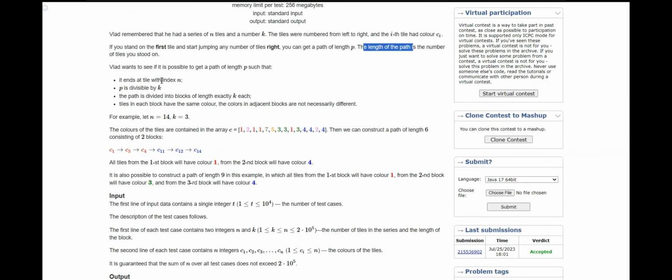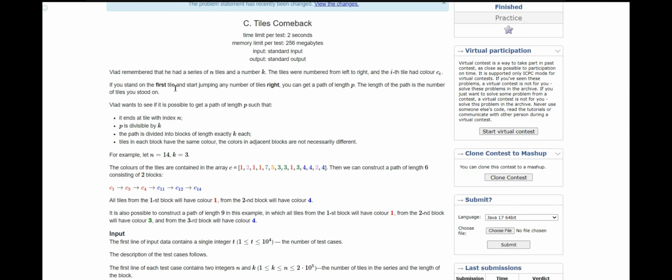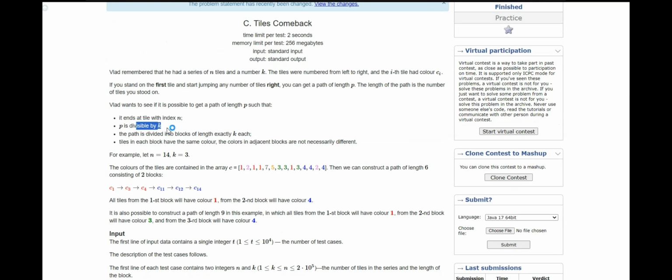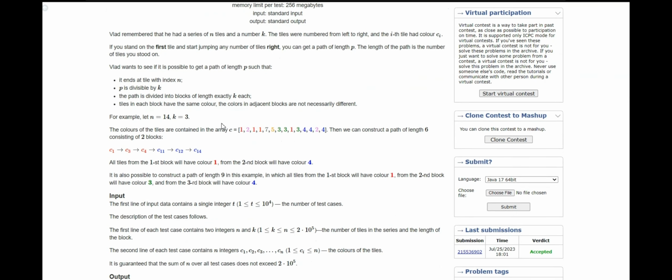So Vlad wants to see if it is possible to get a path of length p such that it ends at the index n. So the path must begin at the first tile and must end at the nth tile, and p is divisible by k. So the number of tiles on which Vlad will step is a multiple of k, and the path is divided into blocks of length exactly k each.